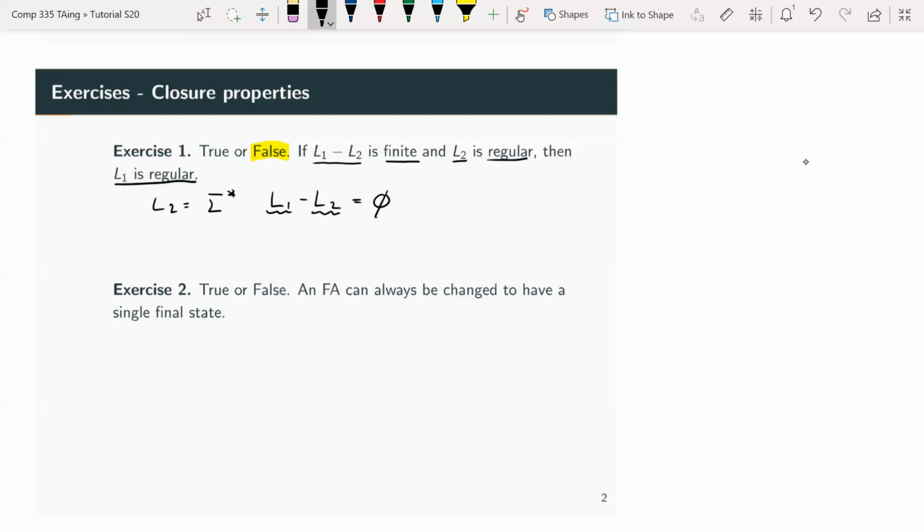Okay. So now let's see if the conditions in the if statement are true. L2 is sigma star. This is regular, so that holds. And L1 minus L2 is the empty set. This is finite because it has 0 elements, because the empty set has no elements. And so this also implies, even though it wasn't asked in the question, that L1 minus L2 is regular. Okay. So now we have shown true conditions for the if statement.